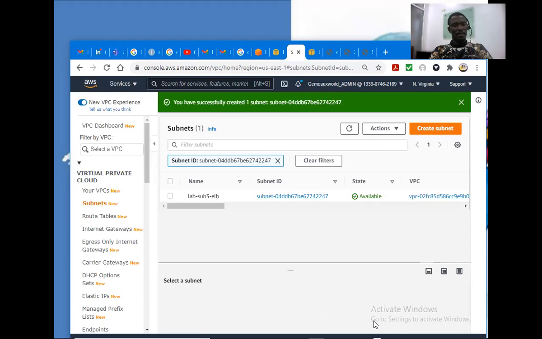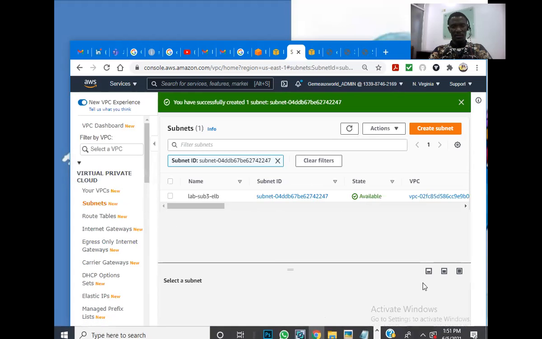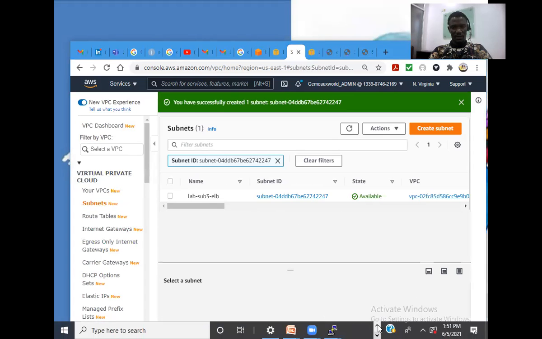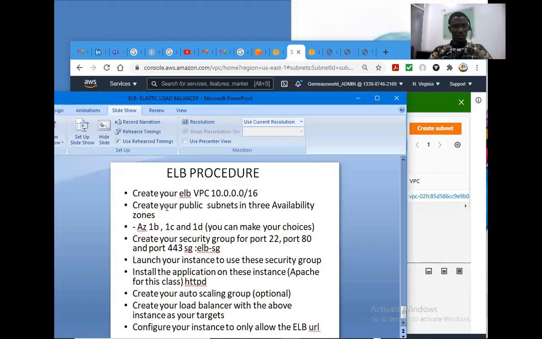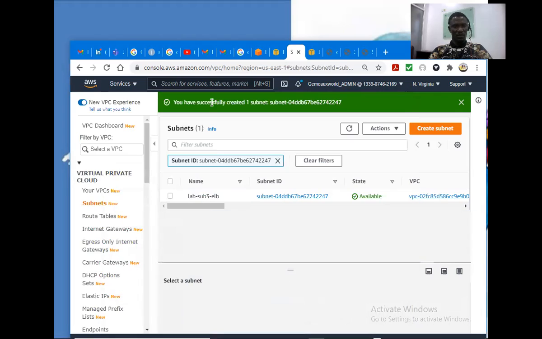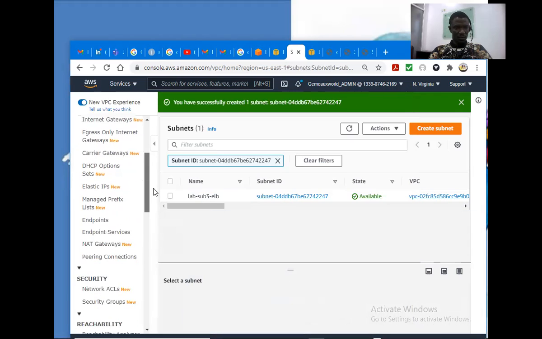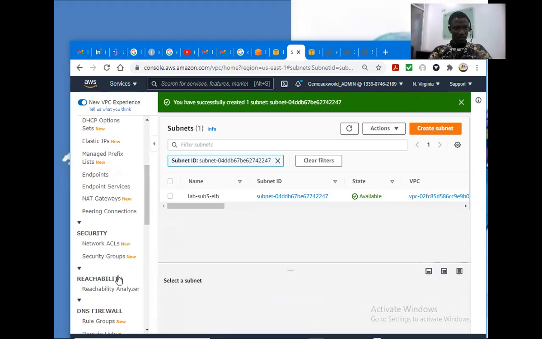Okay, this is what we've done. Now what next? We have created our VPC and created our subnets. Then we have to create our security group that will allow port 22, port 80 and port 443. So let's go to security group. This is security group.